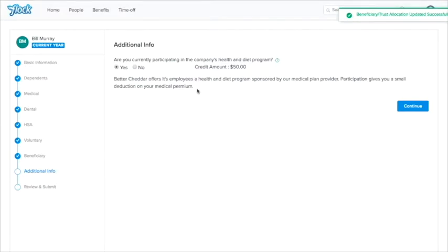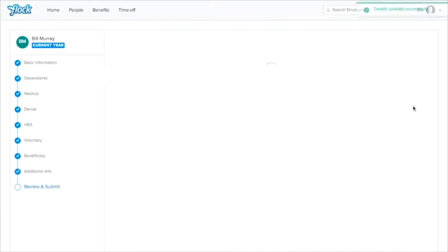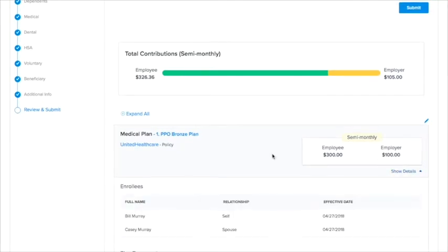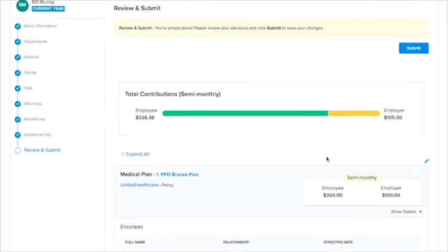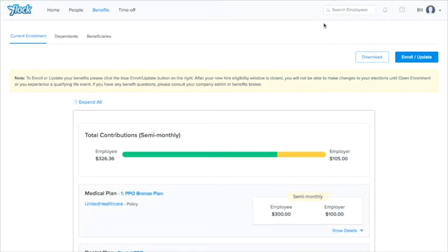Last but not least, my company is offering me a wellness credit. If I choose to not participate in the wellness credit, I won't get the $50 discount on medical. The final screen asks me to review my current elections. I can see who's enrolled on each plan, including the effective date, and after I'm confident with my selection, I'll click Submit to save and submit my elections.